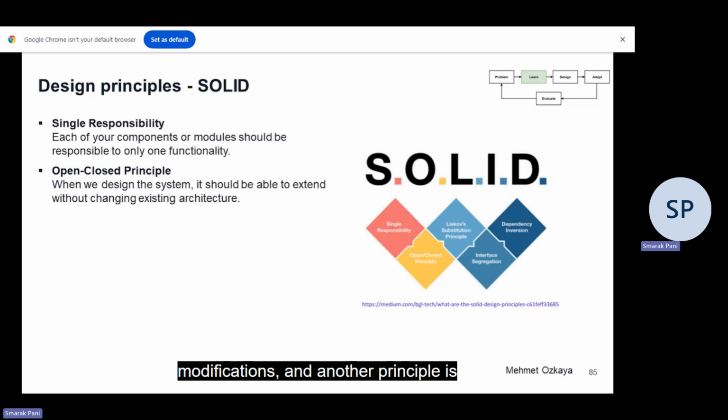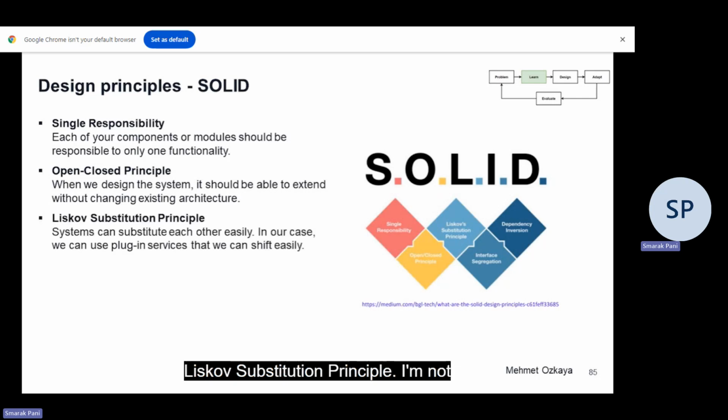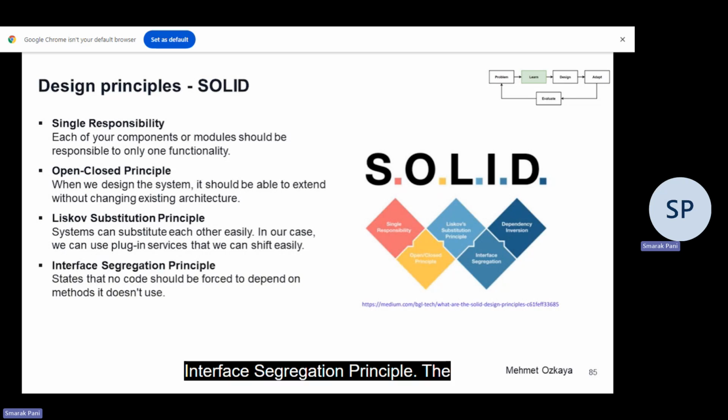And another principle is the Liskov substitution principle. I'm not going to give a deep explanation about that because we are looking at these principles from the system design perspective. So we can say that our systems can be substituted with each other easily. In our case, we can use plugin services that we can shift easily. For example, if we use RabbitMQ as a message broker, we can shift to Kafka easily by abstracting event bus implementations. And another principle is the interface segregation principle.